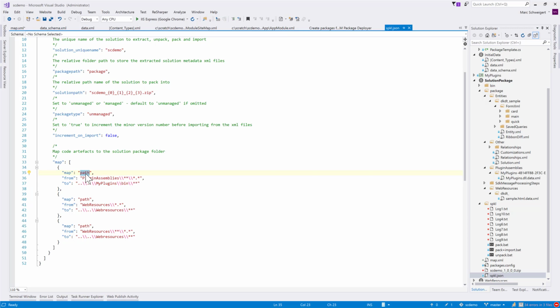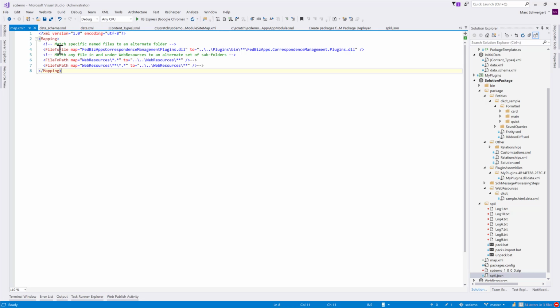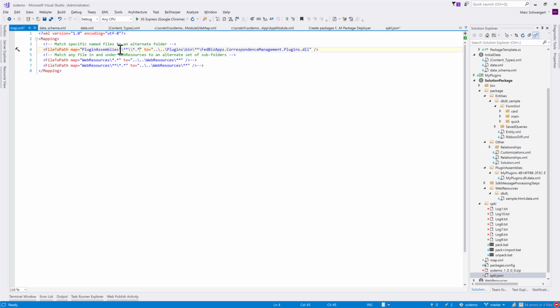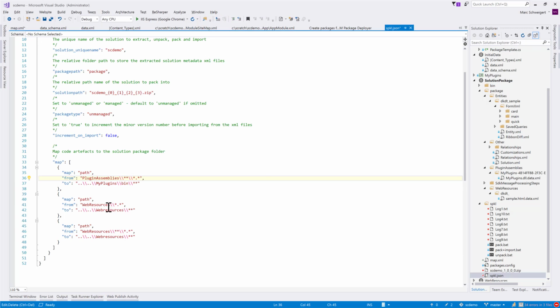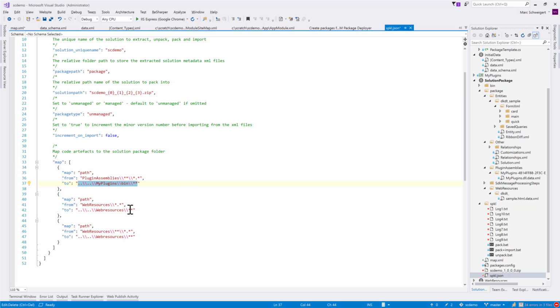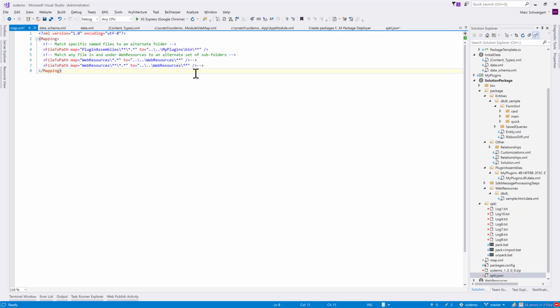So we'll come over here. We'll change this from file to path. And we're going to map from plugin assemblies to my plugins. Clean up the double slashes here. And that should otherwise look the same, right? We've got that mapping to web resources, mapping to web resources, we should be good.